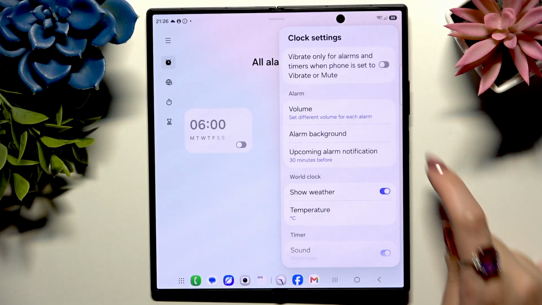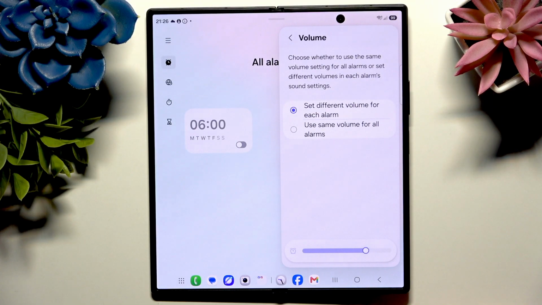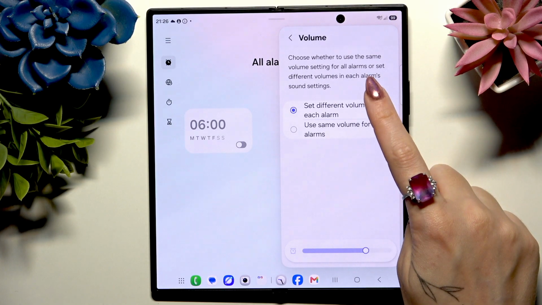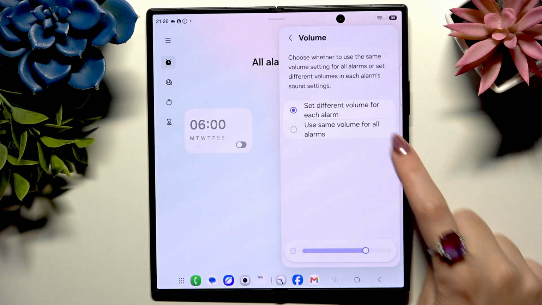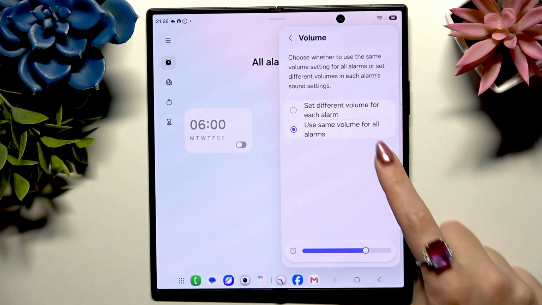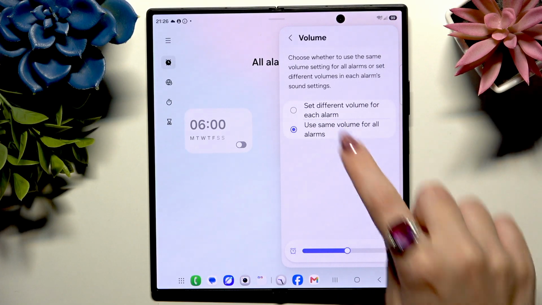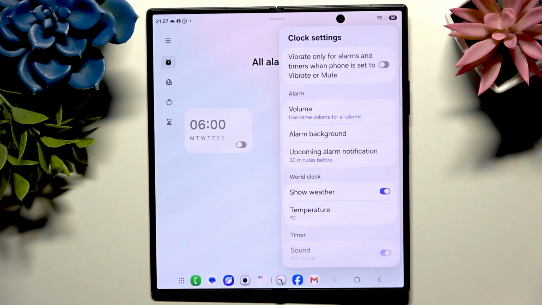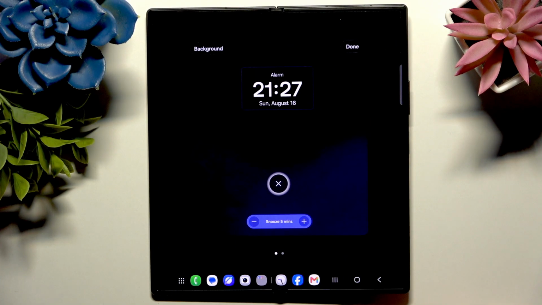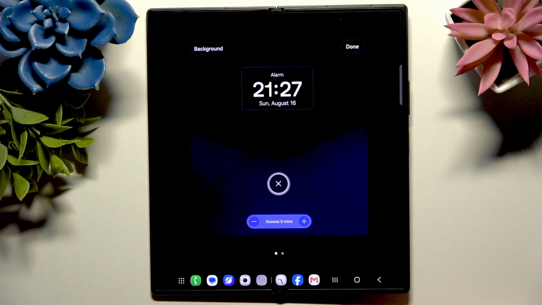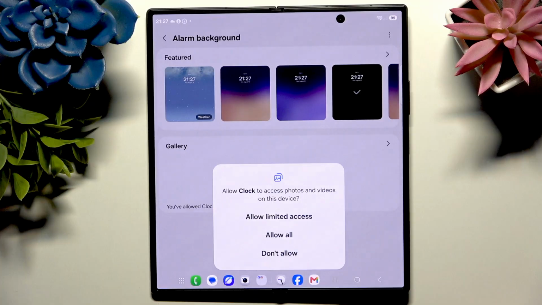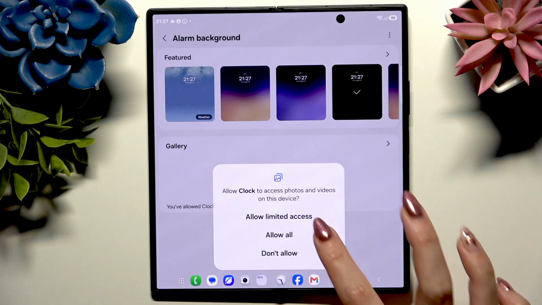Then start with Volume. Over here you can decide if you want to set different volume for each alarm or use the same volume for all of them. If you want to use the same one, adjust it here thanks to this slider. Go back, click on Alarm Background and create it for all of your new alarms. Tap on Background at the top left corner and choose Allow All.